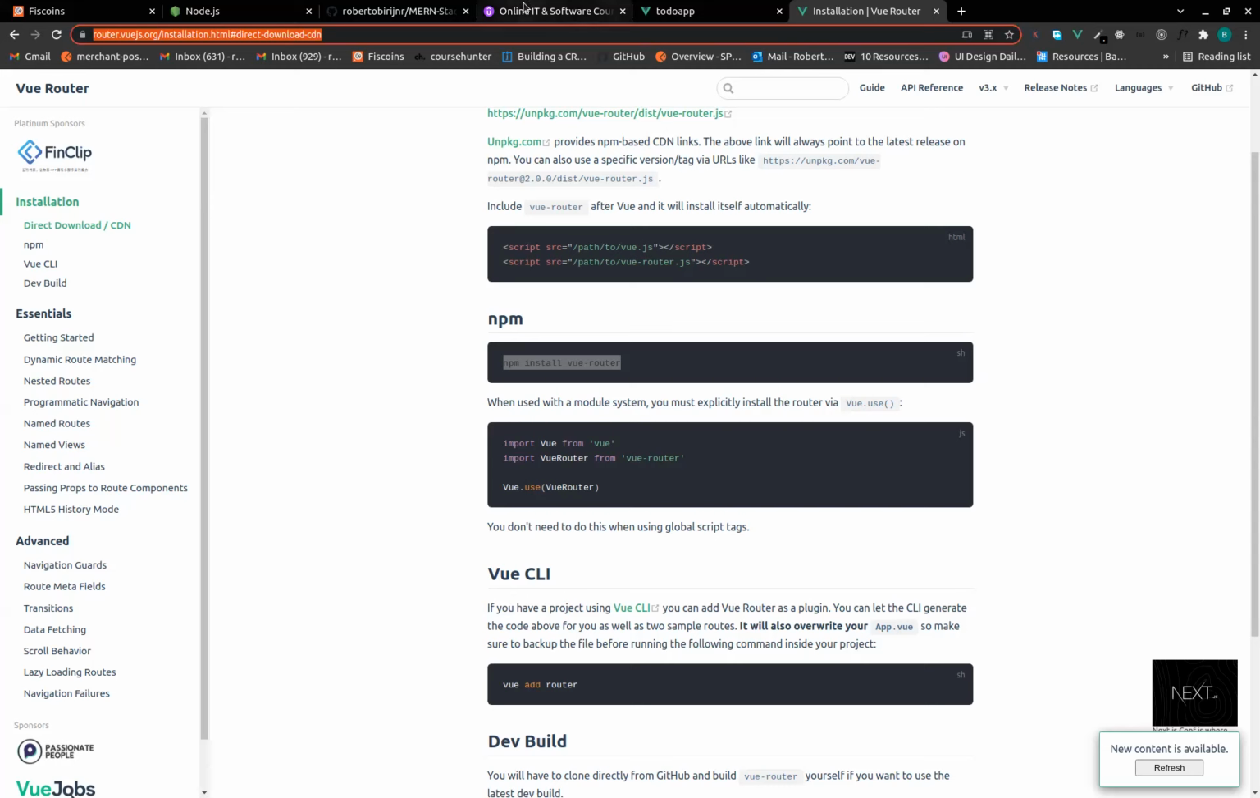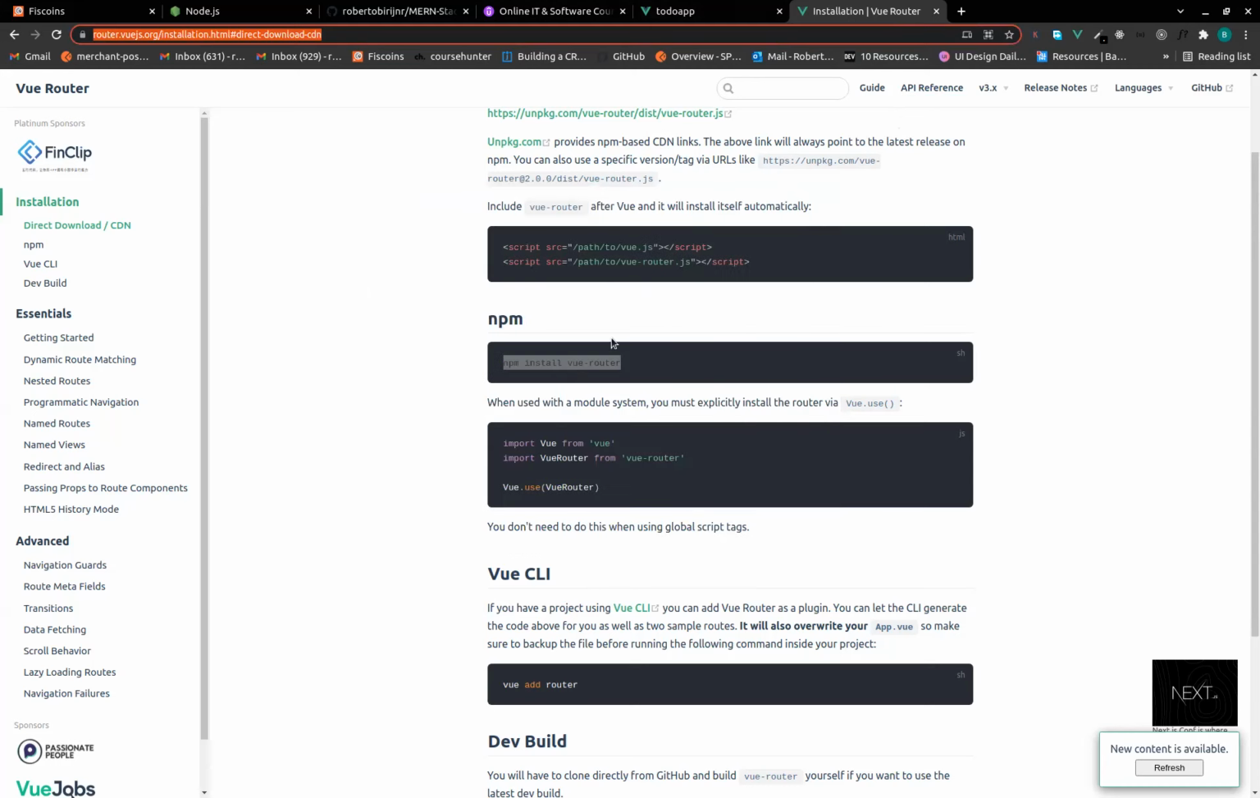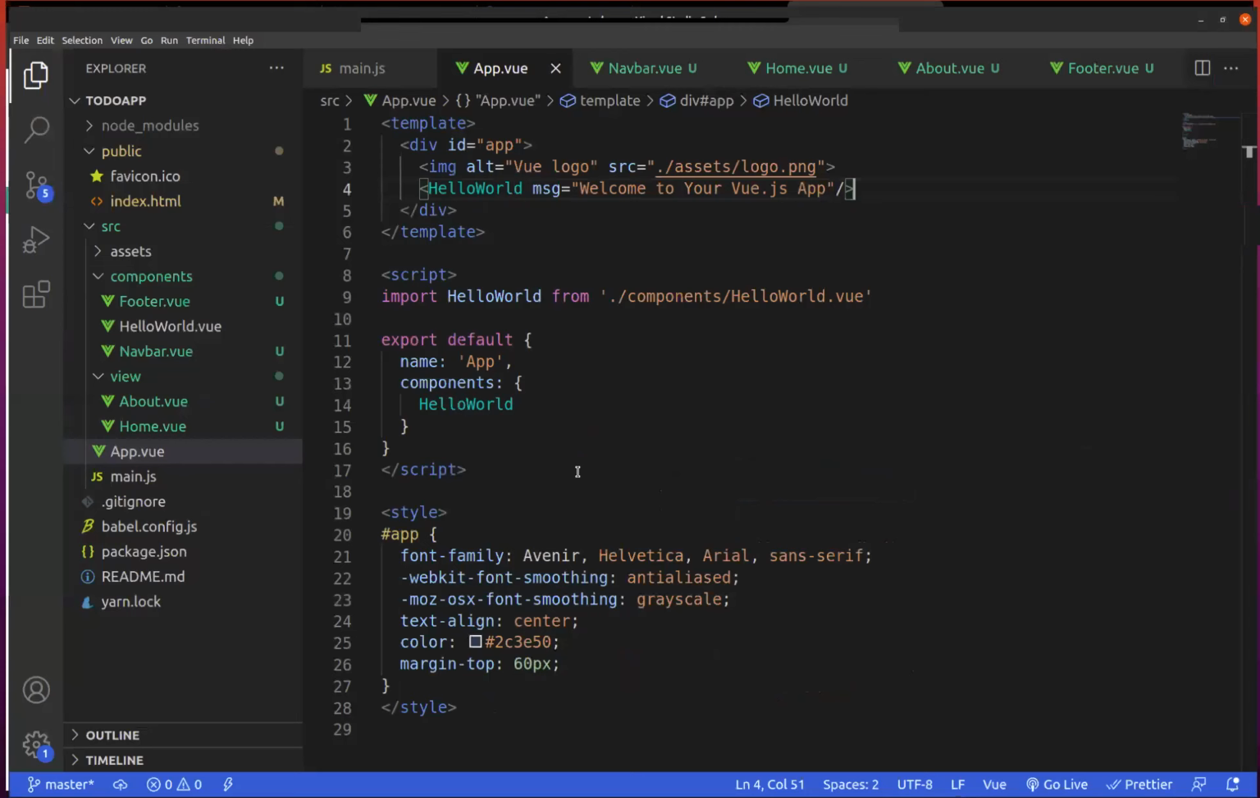Okay, so just check the chat section. I've posted the link there. Just come here and copy this, or you can just type npm install vue-router. npm install vue-router. Okay, so that's the first thing that we have to do.